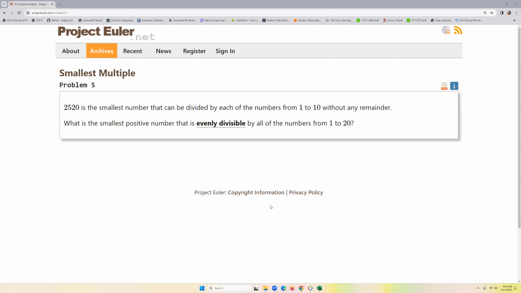Hi, everybody. I want to talk about projectbuilder.net, smallest multiple problem number 5. 2520 is the smallest number that can be divided by each of the numbers from 1 to 10. So if you take 2520, you can divide it by 1, 2, 3, 4, 5, 6, and up to 10 with no remainder. So if you do the mod, there's going to be no remainder.